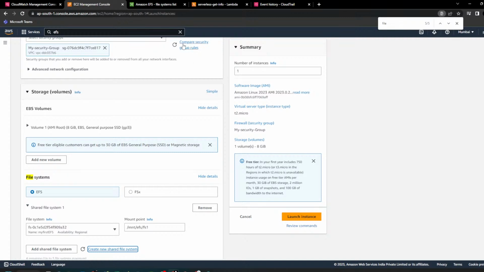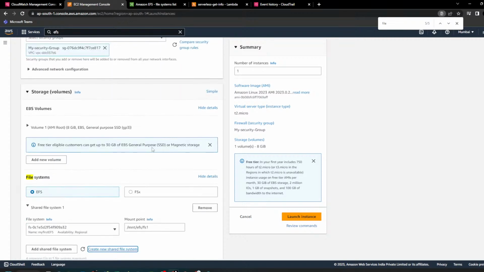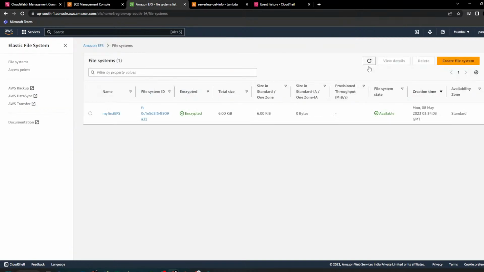So it is mandatory to select a subnet, one availability zone. Now you can see the file system is created. If you go to EFS and just refresh, you can see it has been created. It is encrypted. This is the name of your file system. Total size, it is standard. Right now this is the amount of data you have stored on EFS. This is by default.